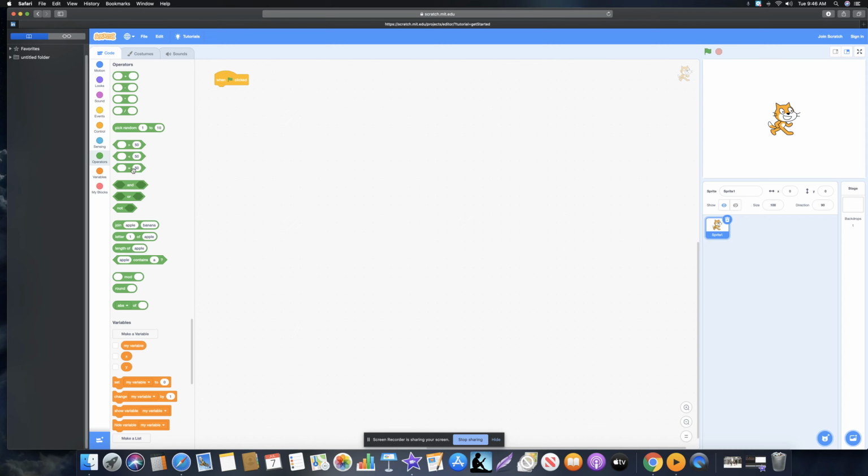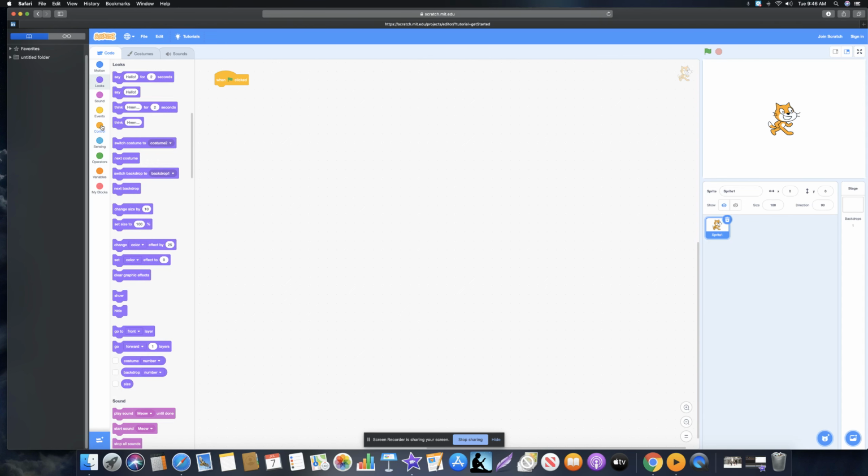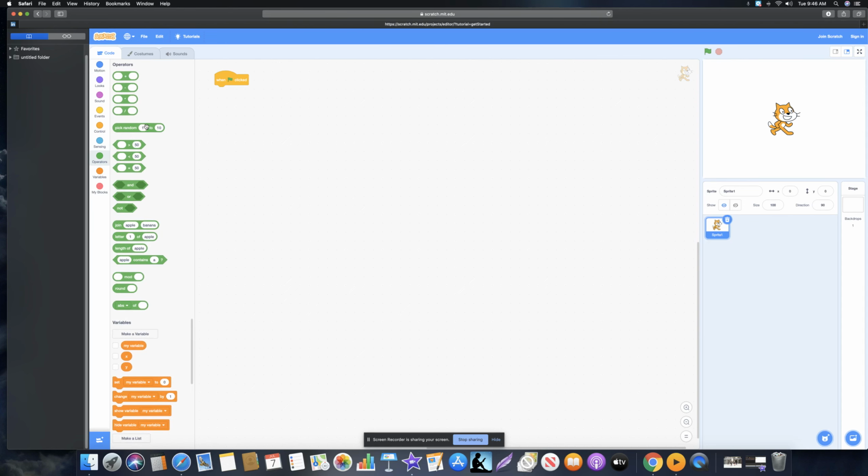Now, how these commands differ from the motion commands or the look commands, for example, is that these instructions don't produce actions, right? These instructions don't tell the sprite to do anything, unlike motion, which might tell the sprite to rotate or to move, glide, or the look commands that tell the sprite to change its appearance in some fashion, or the sound commands that tell the sprite to produce a sound. These commands don't tell the sprite to do anything.